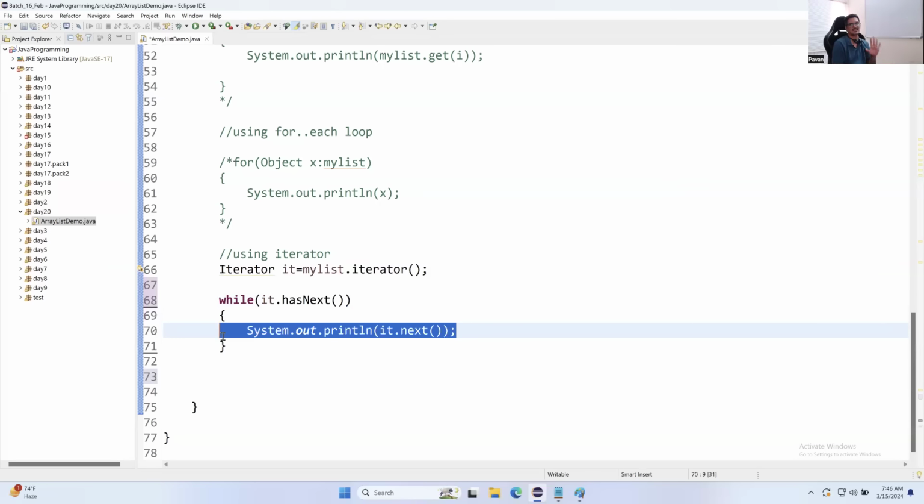Any confusion, guys? It is a simple topic actually, and we are unnecessarily making it complicated. The hasNext method will go to each and every element one by one. Navigation happens through the hasNext method. The next method will capture the element that is there at that position. So by combining the hasNext and next methods, we are able to retrieve the data from the array list.